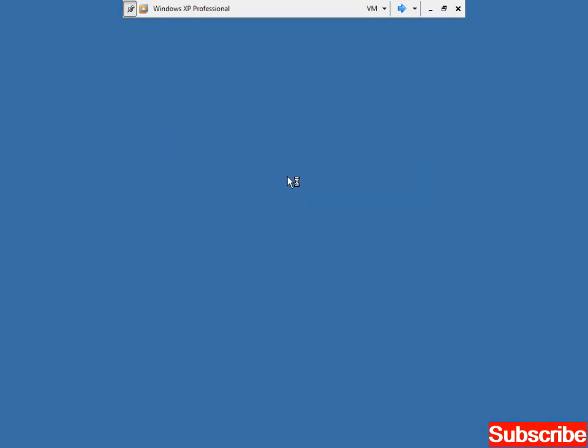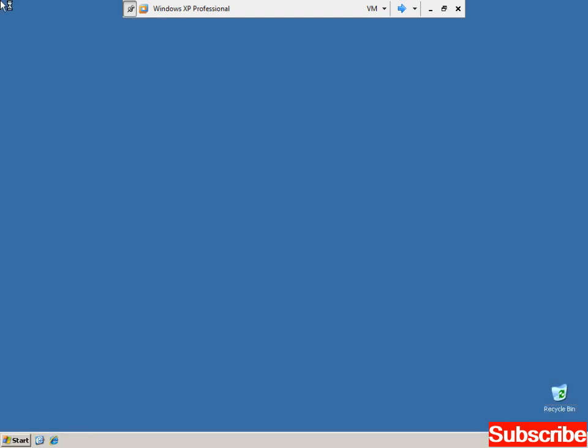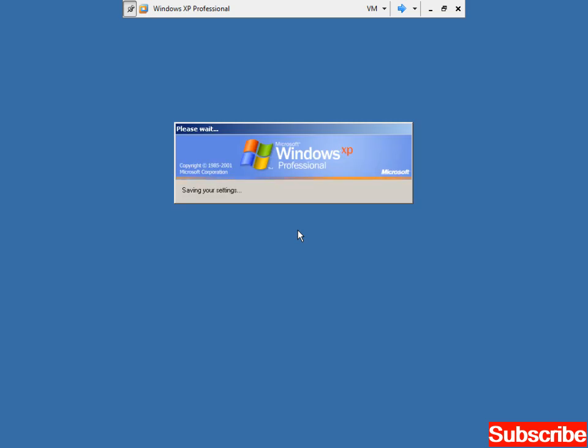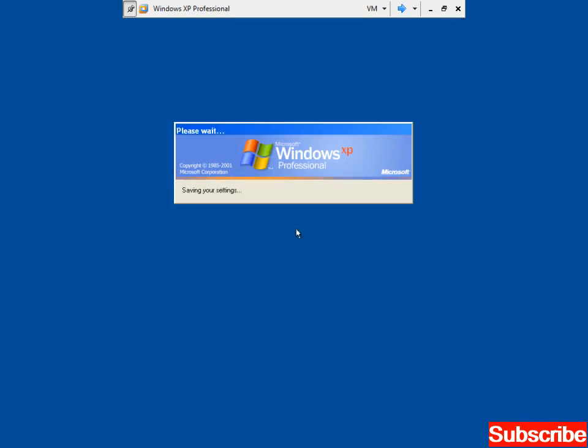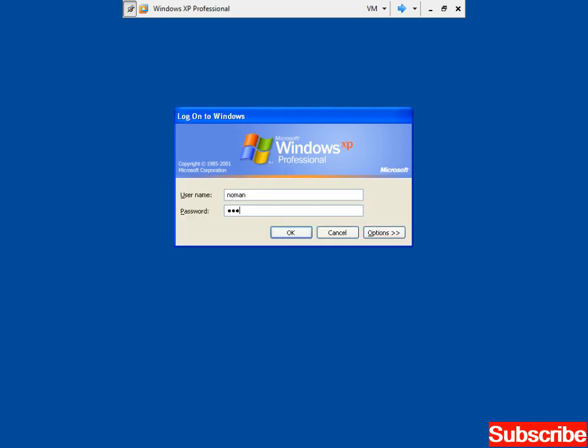Maybe the changes are not available for the first time. So if the changes are not available for the first time, log off and log in again on the same computer. Maybe for the first login they are not available. So what to do? Log off and again log in on the same computer.